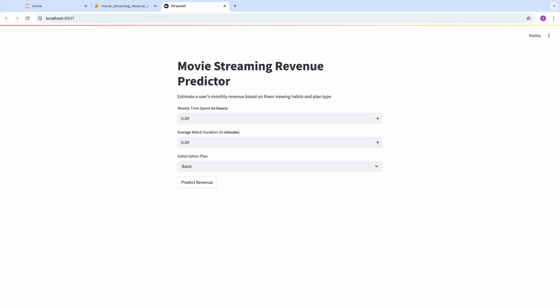So at the top, we see the title, which says movie streaming revenue predictor. Along with that, a short description of what the app does. We'll provide some input. Let's say this user watches about 10 hours per week, an average duration of 150 minutes on basic plan. Hitting on predict revenue, we see the estimated monthly revenue is around $280.